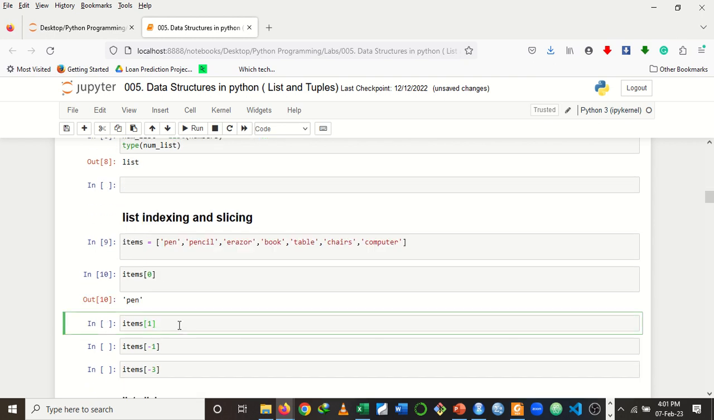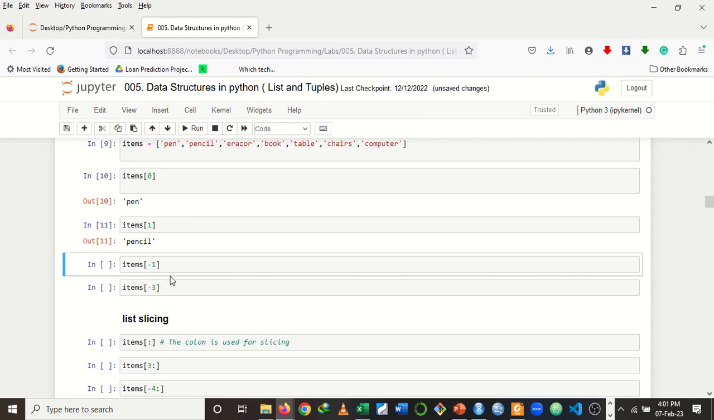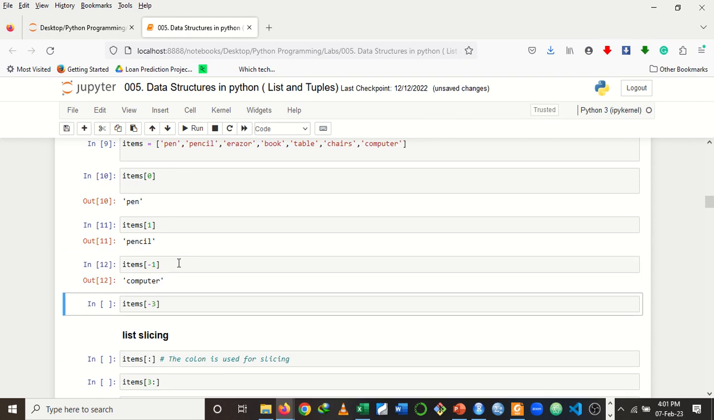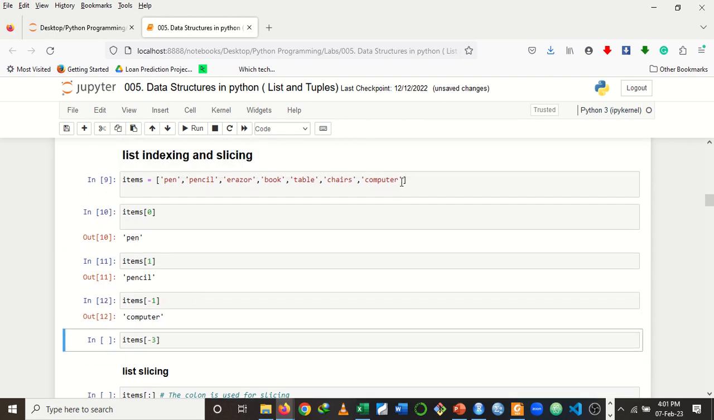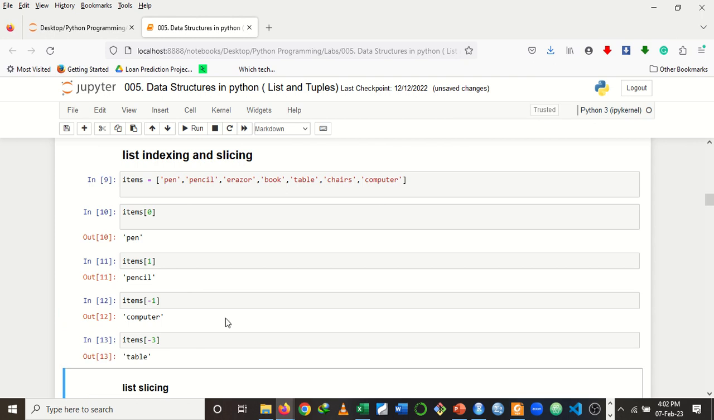The same way, if I want the second one, I will use items 1, and that is it. If you want to do negative indexing or reverse indexing, that means you want to start from the right to the left, you just negate the numbers, right? Having in mind that we don't have negative 0, right? So negative 1 will return the last element. Negative 3 will return to you the third element, counting from your right, right? Good. So that's it. That's list indexing.